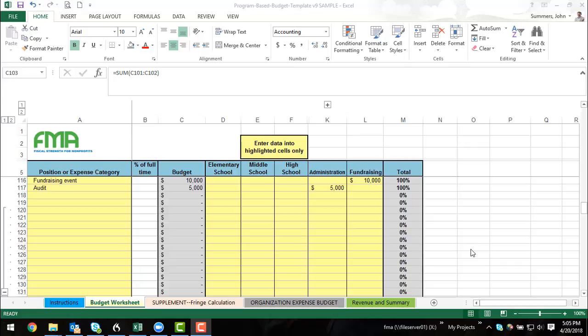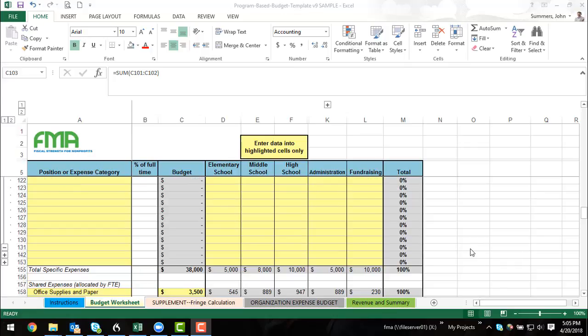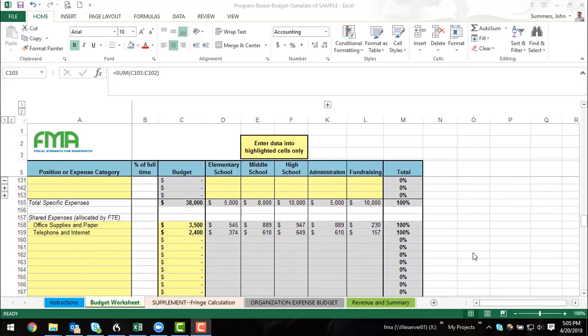For those shared expenses, the ones which each function or program of the organization shares in, we put those in the next section. So you'll see shared expenses allocated by FTE. As a general rule, we recommend using FTEs as the basis for your allocation of shared costs, because typically we're talking about things like rent and utilities and supplies and so on that are really used by all of your staff members about equally.